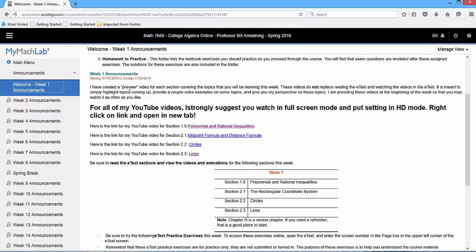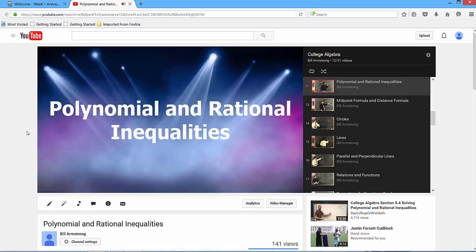Then I say I've created a preview video. For all my YouTube videos, I strongly suggest you watch in full screen mode and put settings in HD mode. So you can see here are the 4 sections that are to be covered: Sections 1.9, 2.1, 2.2, and 2.3. It looks like I have a video for each and every one of these sections. So you know what? I'm just going to open up one of them. I'm going to right click on the link, open link in a new tab, and just show you what this looks like.